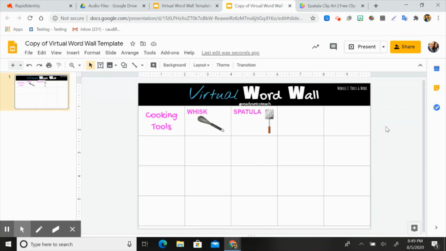So when they click on the audio, it will read the word for them. Okay, so what I'm going to do is I'm going to use onlinevoicerecorder.com. It is a free site that you can use for all your audio needs. So I'm going to go ahead and open that in a new tab.